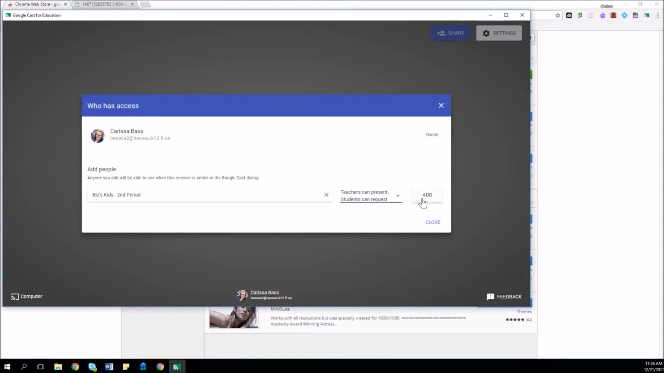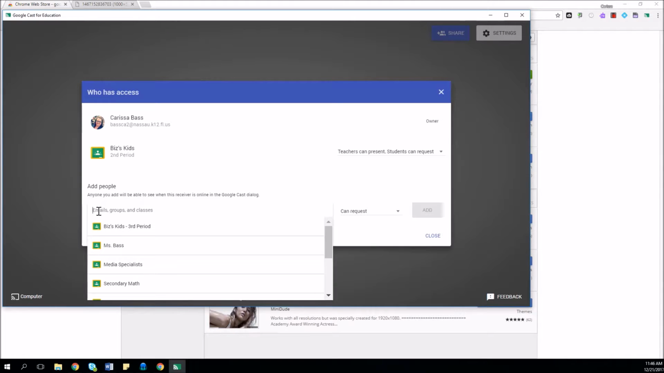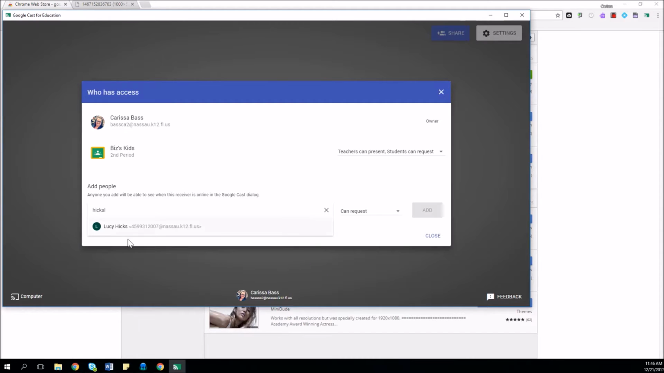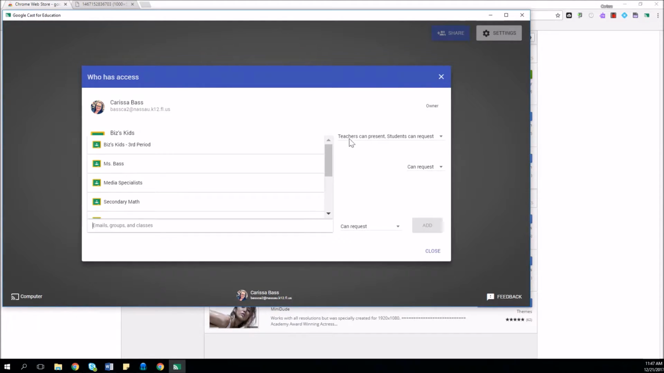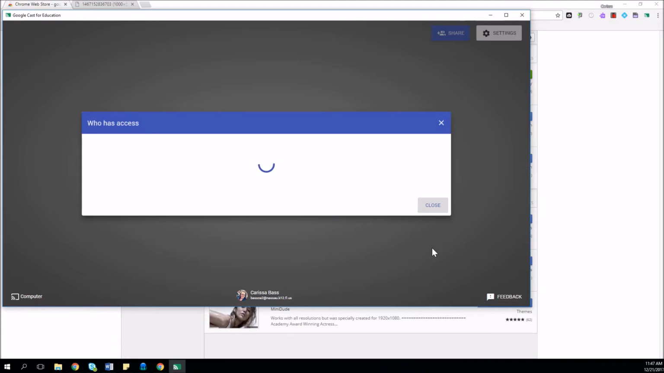Now, if afterwards you click Add, you'll see they're added to the top. But if you don't have your students in a Google Classroom already, right here you can just start by entering their last names, and then click their name and click Add. Once you have added everyone that you need, you're just going to close that. And from this point, you are completely set up and ready to go.